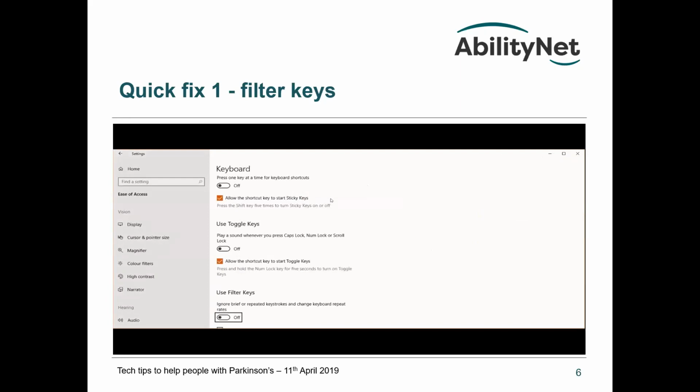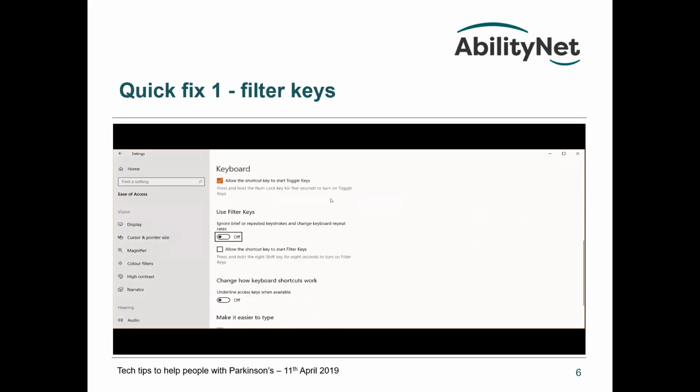Under filter keys, you can turn it on or off. Now you can toggle filter keys on, but I decided that I was going to set it up as if I had Parkinson's, or for my dad, and he'd want it on all the time. So basically, you just toggle it on, and then when you go back to your Word document, you should only be able to get one character at a time.